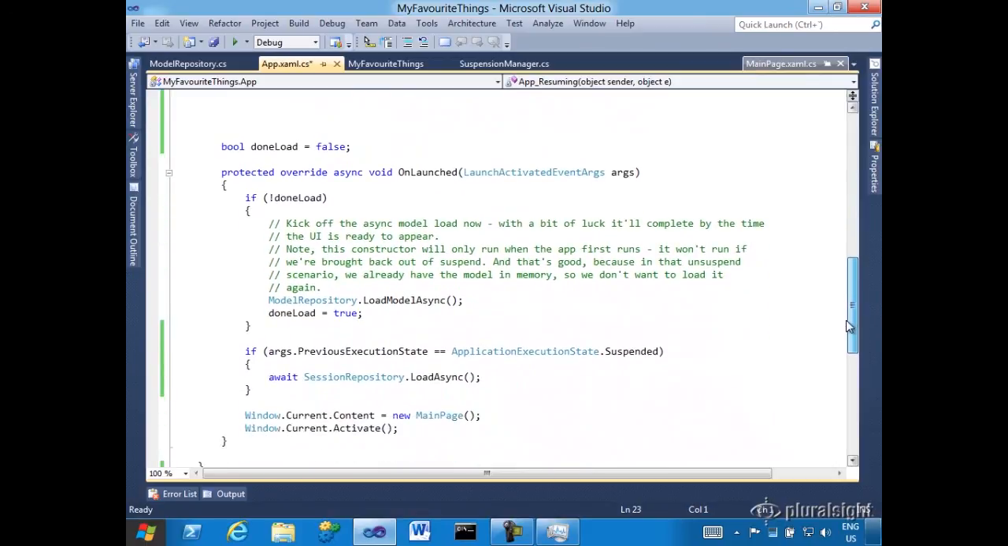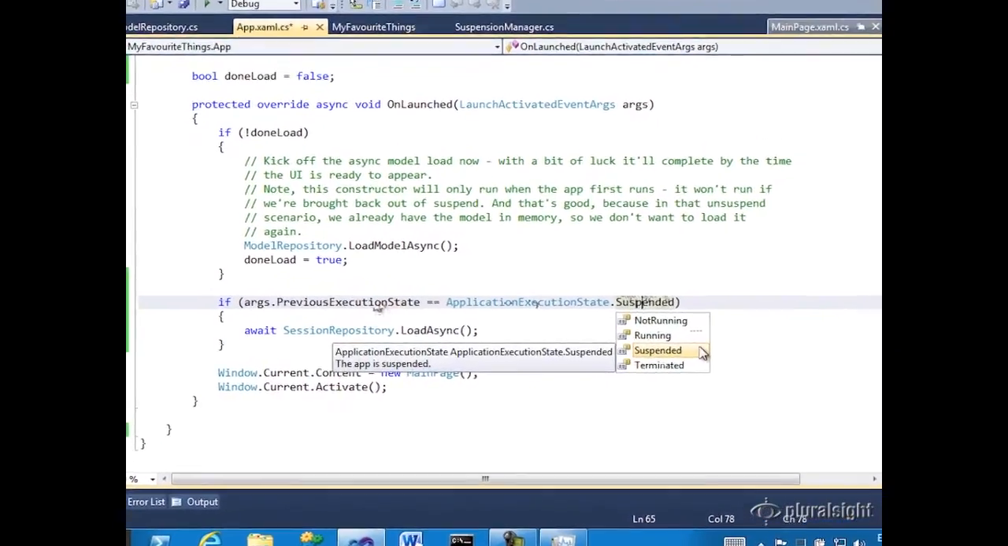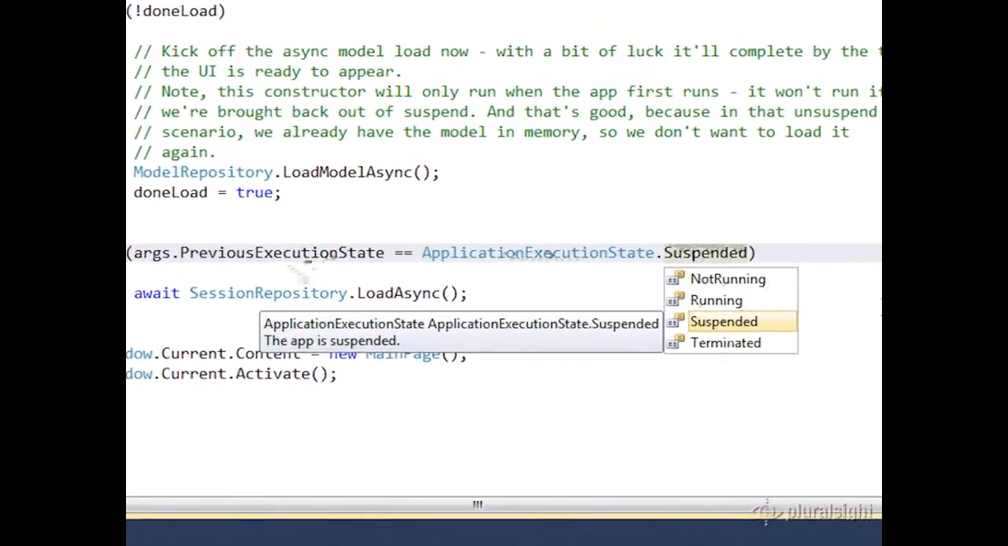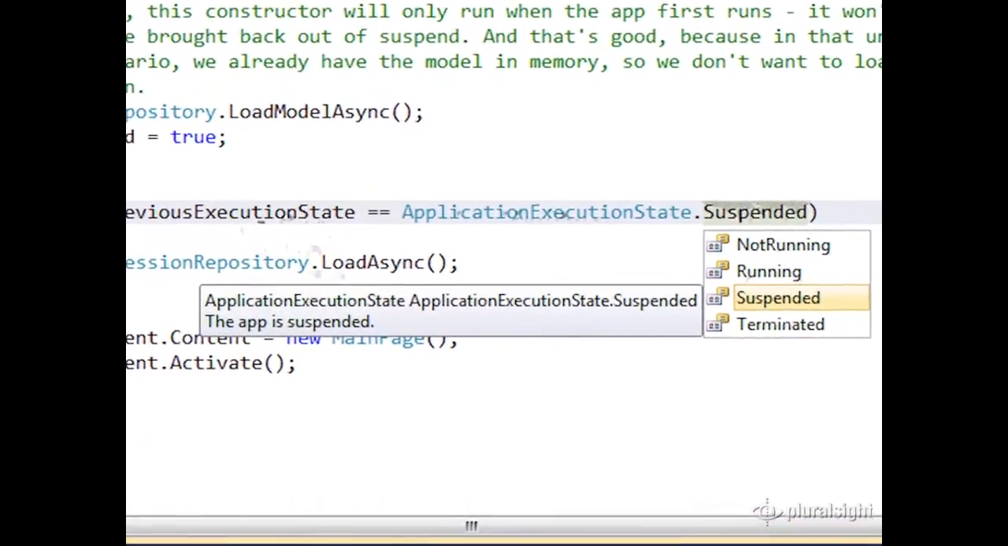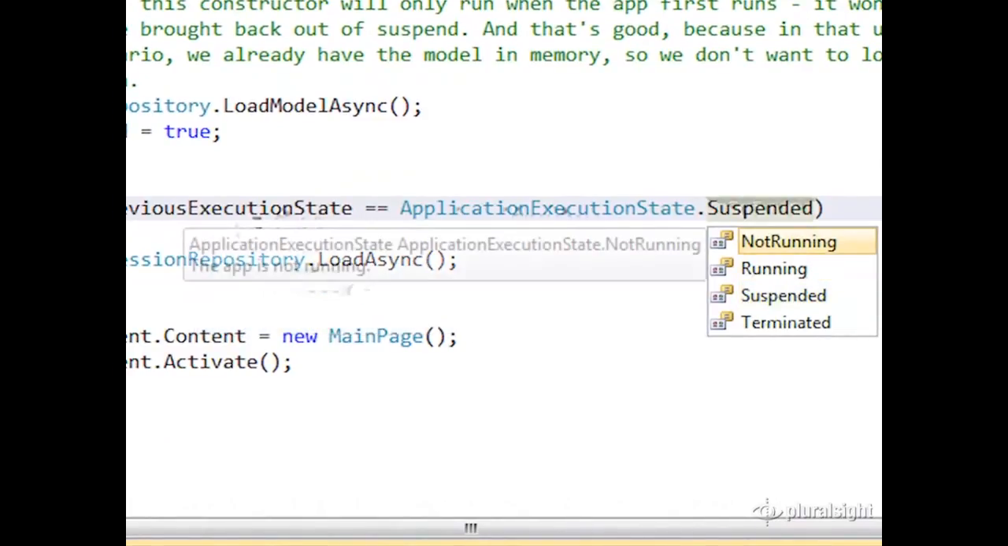Windows tells you through the event arguments it passes on launch. This argument offers a property called previous execution state. This tells you what the application's state was prior to launch. There are 4 possible outcomes defined by the application execution state enumeration. The very first time your application gets launched by any particular user, you'll see a not running state. The next one, running, implies that your application was already running at the point at which the user asked to launch it. There's more than one way to launch an app.